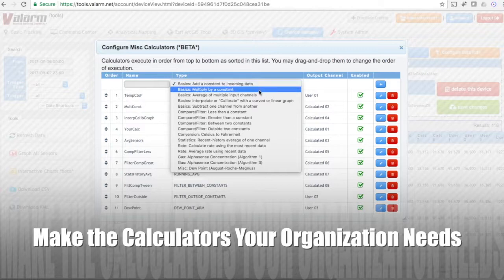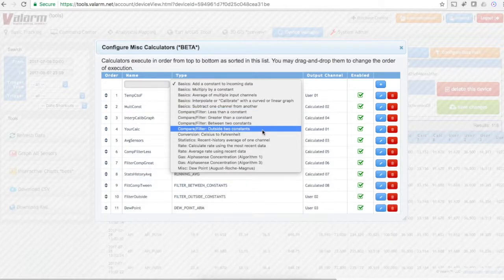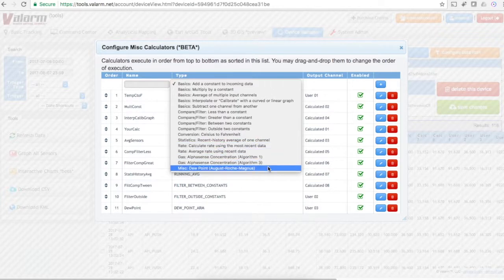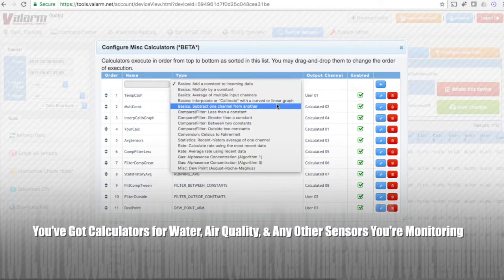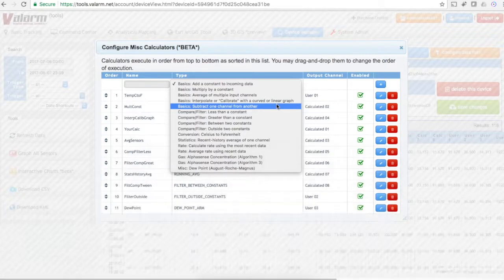The Configure Calculators window will pop up, and you'll see you can create a new calculator up top by giving it a name, selecting its type from the drop-down menu, and then clicking the blue plus button. In the types of calculators, you'll see that you've got a variety to choose from, like filters, calibration, analytics, interpolation, statistics, Alphasense air quality sensor gas algorithms, dew point, and other helpful tools for your remote monitoring needs.